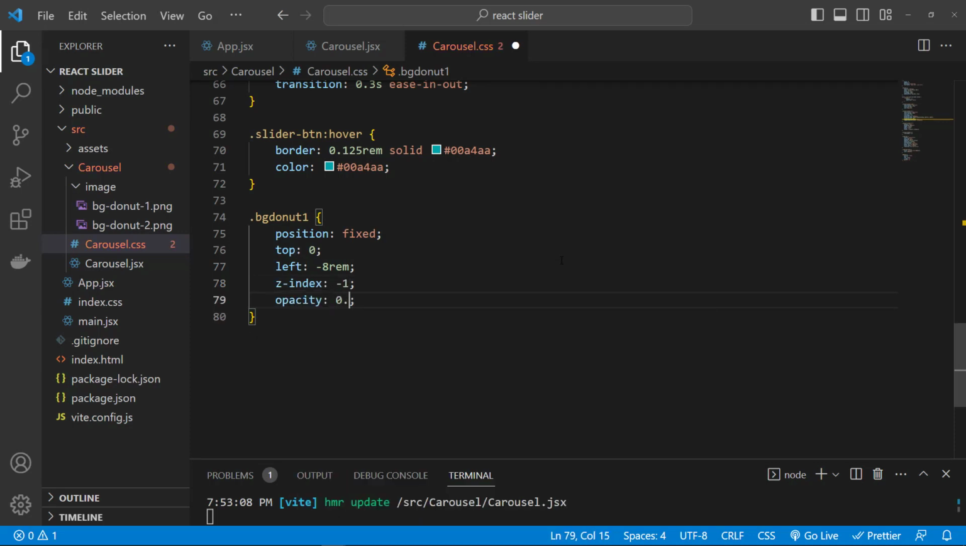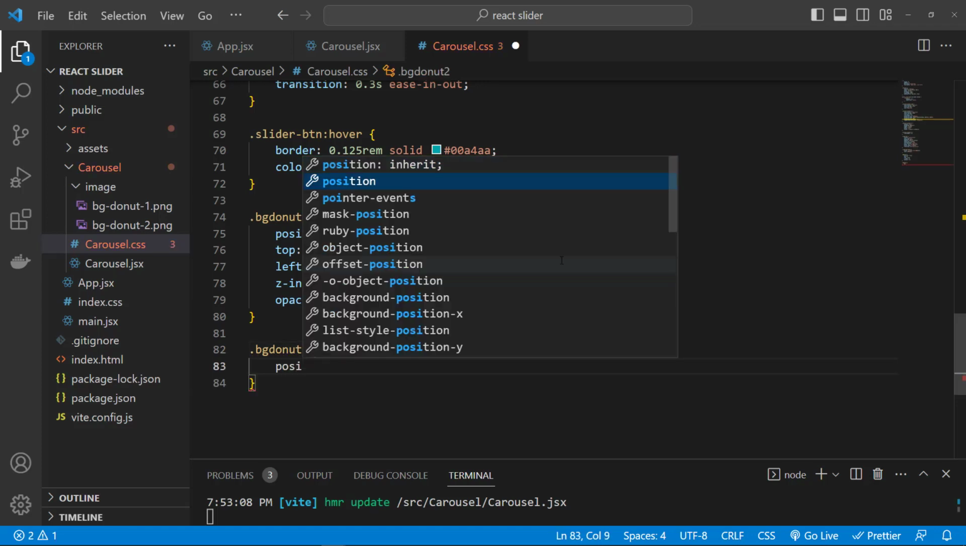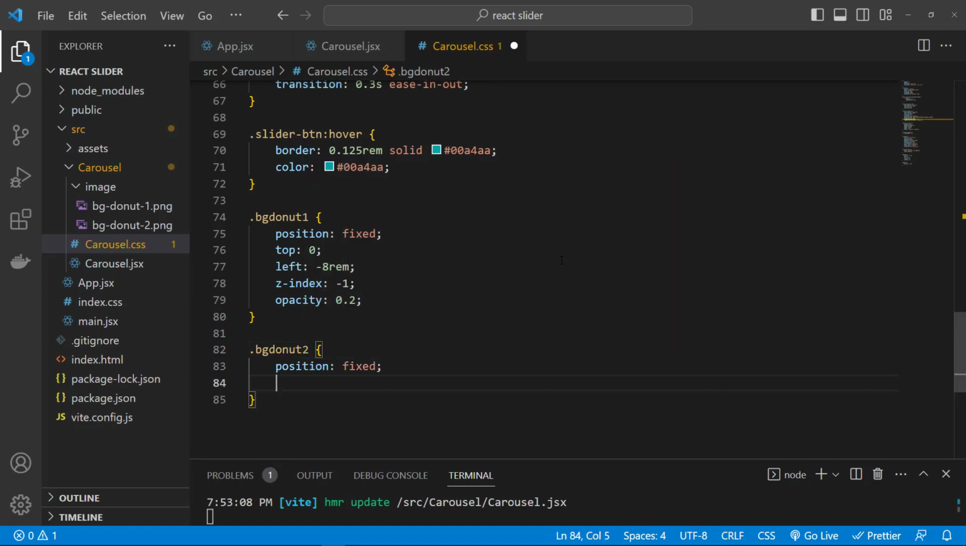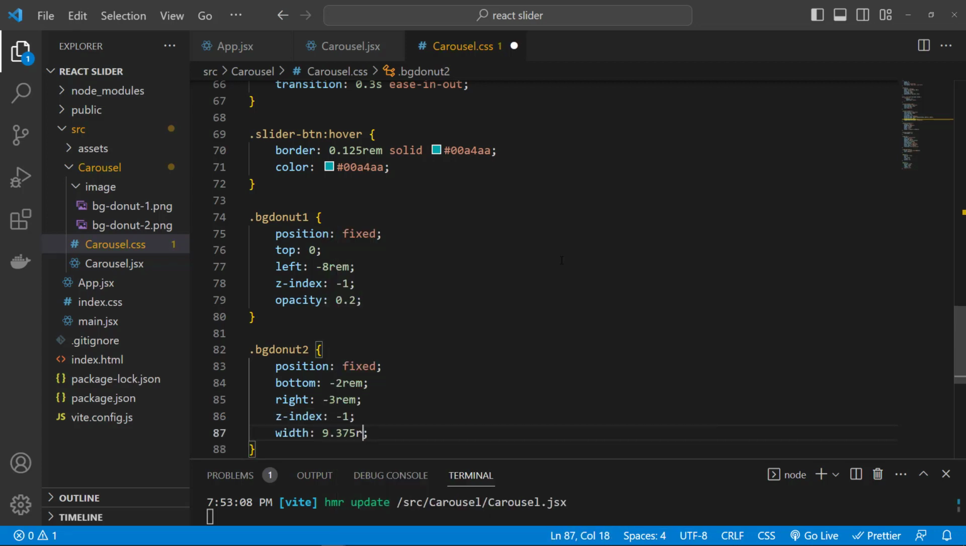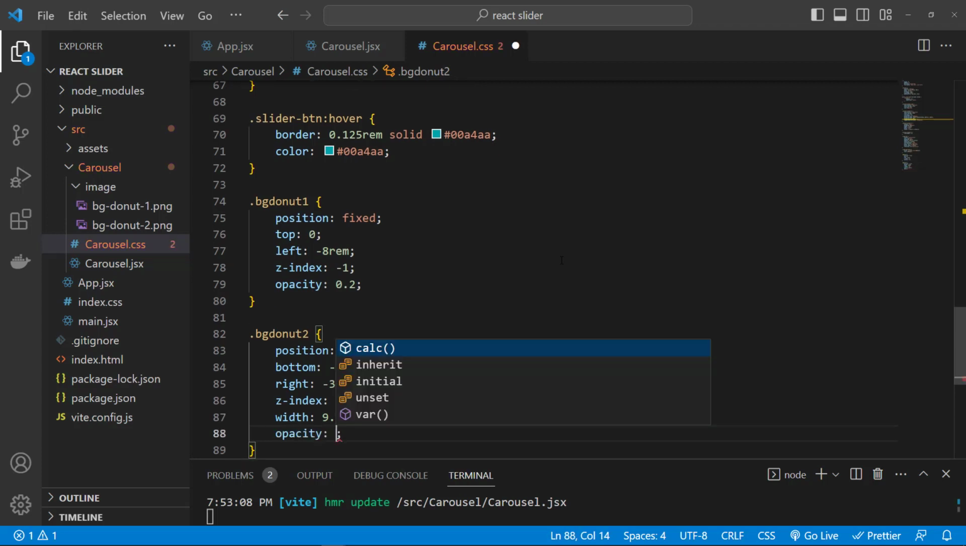Opacity will be 0.2. Below that I want to target bg-donut2 class name. So let's say dot bg-donut2 curly brackets. Position will be fixed. Below that bottom will be -2 rem. Below that right will be -3 rem. Z index will be -1. Width will be 9.375 rem. Opacity will be 0.2. Now save the changes.